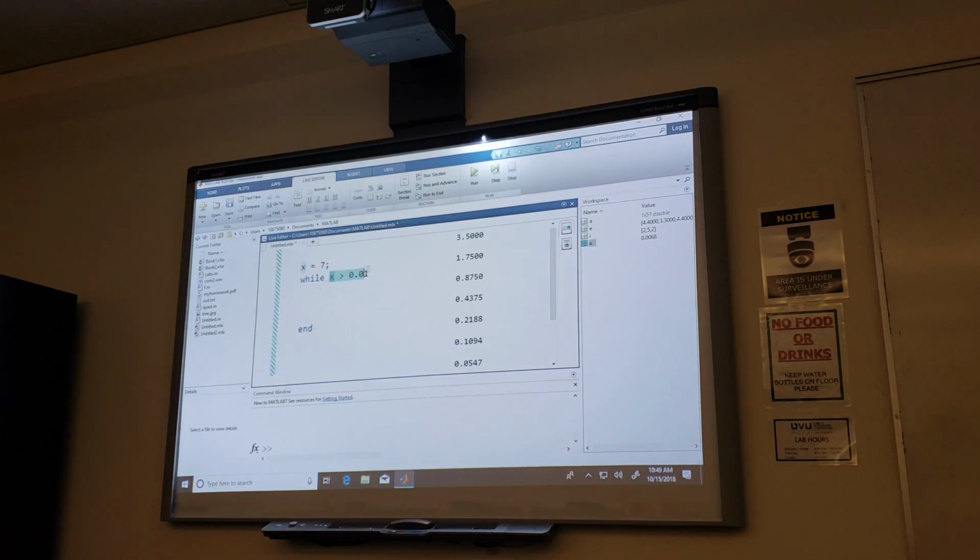A common thing people do is while one. What is that? While true, meaning it's an infinite loop. Okay? Why do people use infinite loops? To ruin your computer. To make your computer spin.